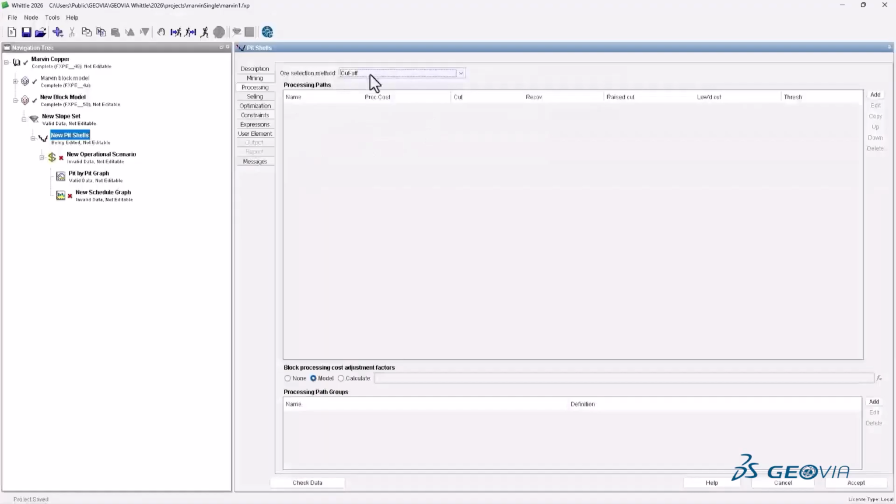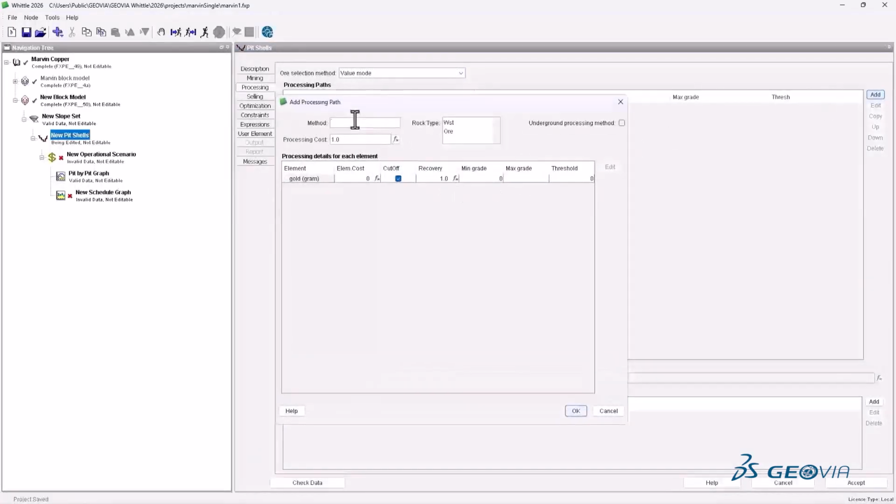Processing. At the top with the ore selection method, we will select value mode. This is the only time you will use this value mode option. And what this does is it allows you to create a path, because we still need somewhere for Whittle to put all of that mined ore to differentiate it from mining waste. But it allows us to put a processing cost of 0. We can also put a recovery if we choose to. And what that will let us do is track the recovered amount of gold grams.